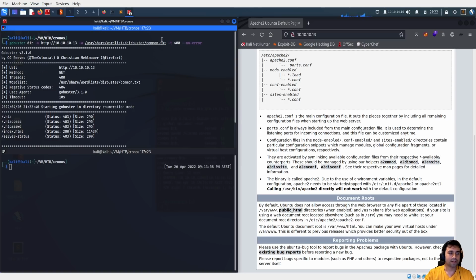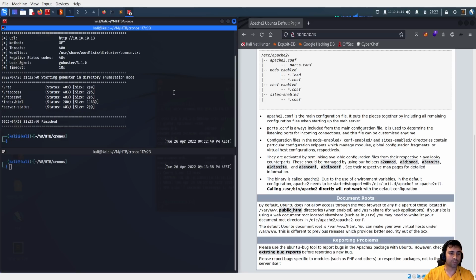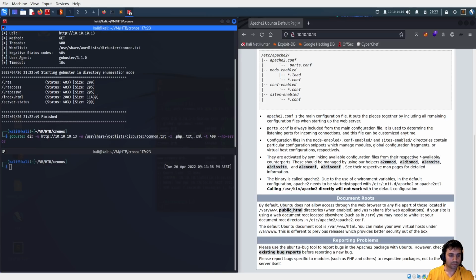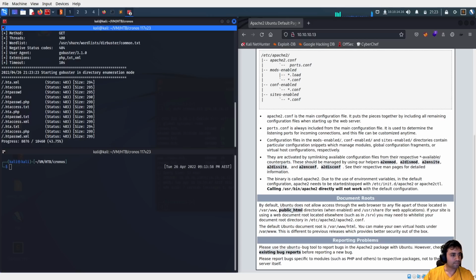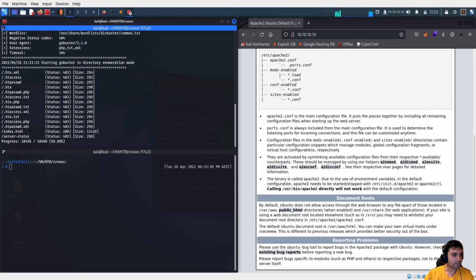I'm just using the smallest list because I've already done the medium and big ones before, and there's no directory that GoBuster finds. Let's look for some extensions as well: .php, .txt, and .xml. Let's check these three to see if there is anything interesting.